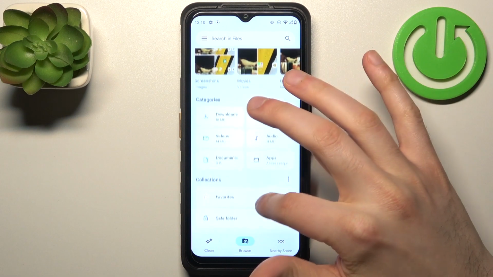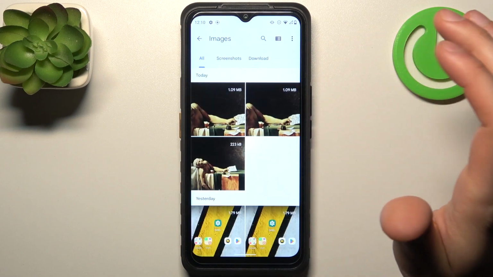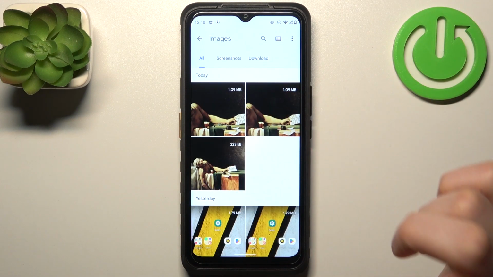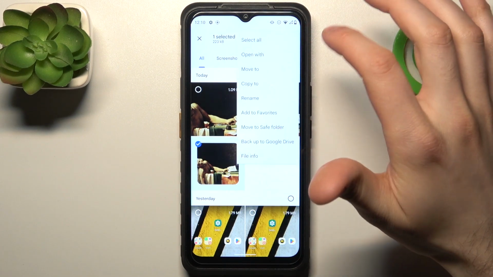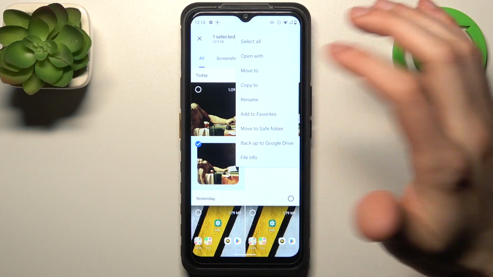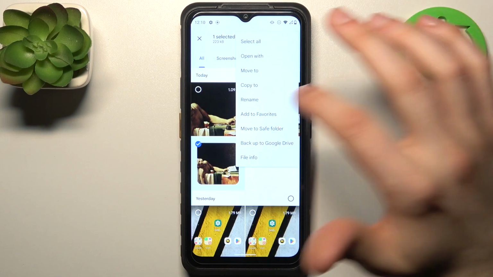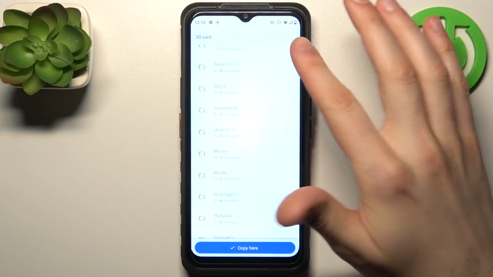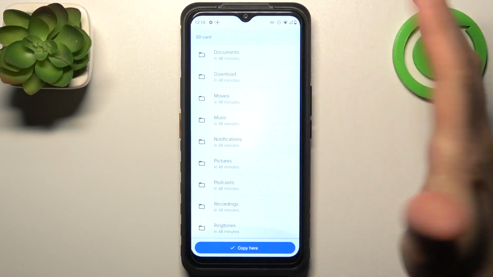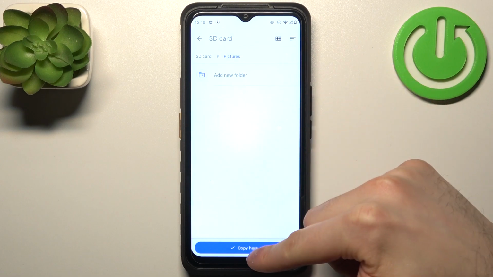So let's transfer, for example, some image. For example, this one. So what you have to do is to hold your finger on it, then tap on three dots and select if you want to move it or if you want to copy it. So let's copy it, then select SD card. Then select the folder to which you want to copy, for example pictures, and tap copy here.